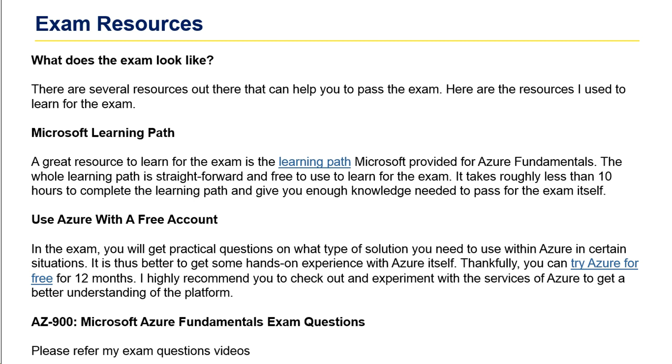Use Azure with a free account. In the exam, you will get practical questions on what type of solution you need to use within Azure in certain situations. It is thus better to get some hands-on experience with Azure itself. Thankfully, you can try Azure for free for 12 months. I highly recommend you check out and experiment with the services of Azure to get a better understanding of the platform.